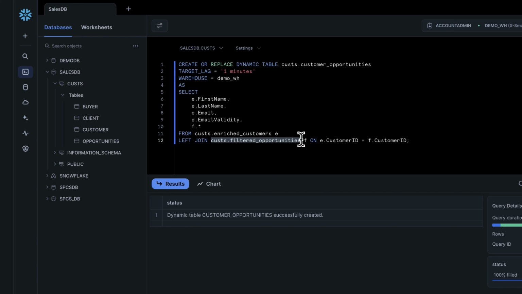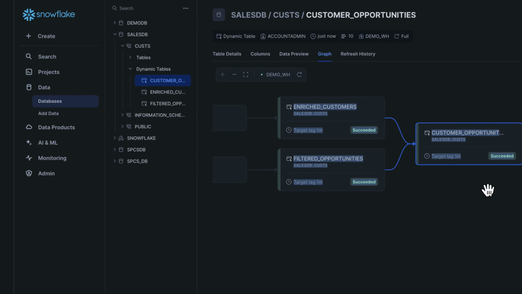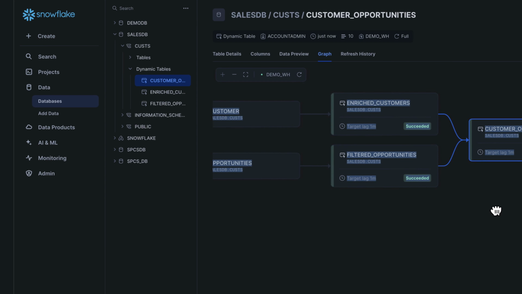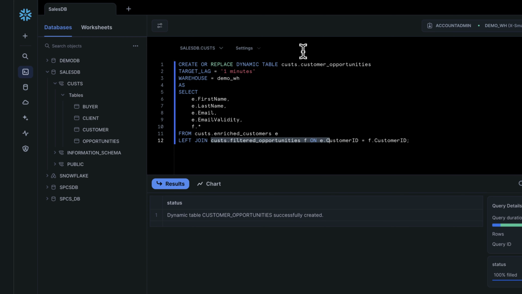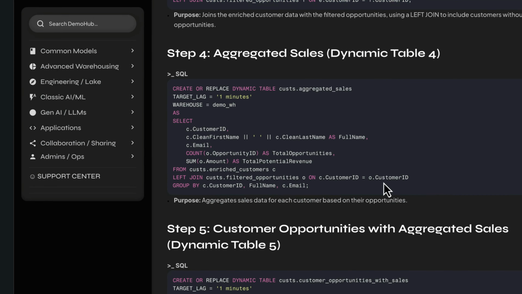And it also looks at filtered opportunities that was created to give us the customer opportunities. Very powerful. This shows us the derivations of where this data is coming from. Enriched customer gets updated every minute, and customer opportunities get updated every minute. You can build a really nice DAG, which is a directed acyclic graph, with this using dynamic tables.